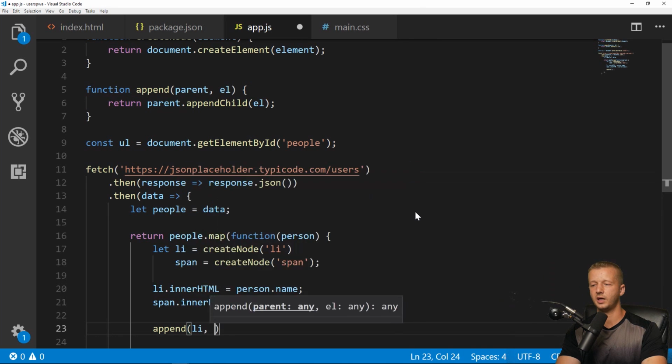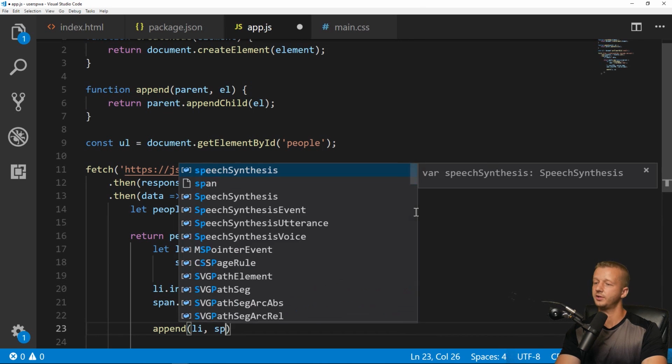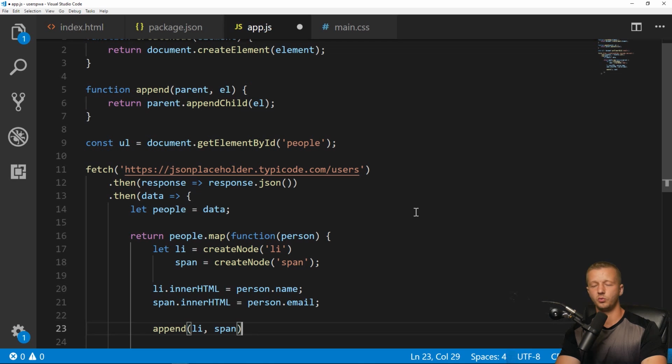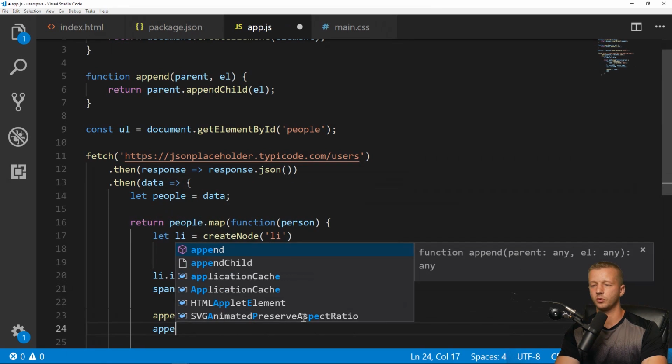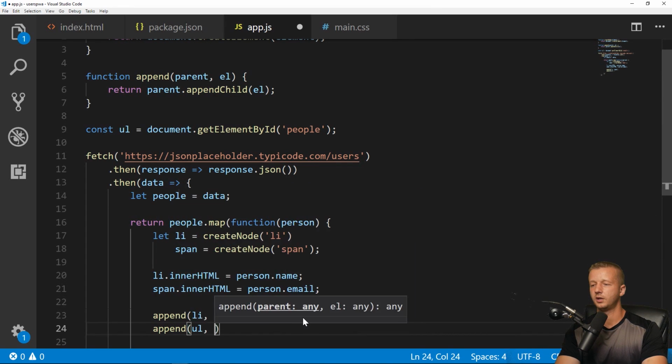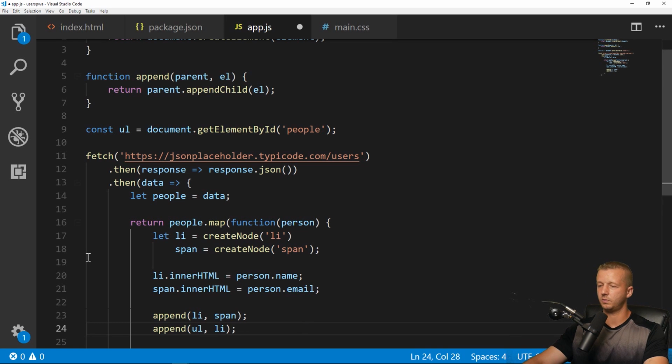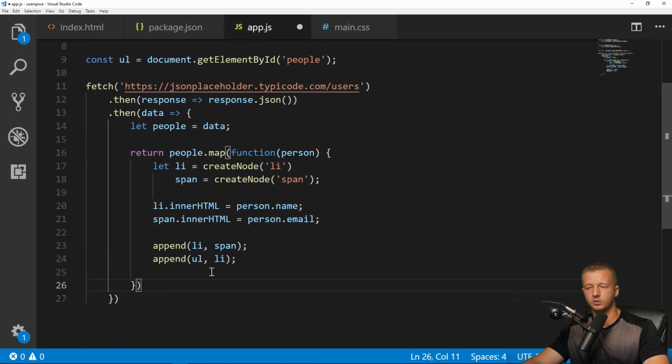We're going to append the li to the ul, or no, to the span, sorry. So what this is saying is we take this span element and we add it to the li. And then also we're going to append the li to the ul. There we go. All right, cool stuff. We'll go ahead and save that.